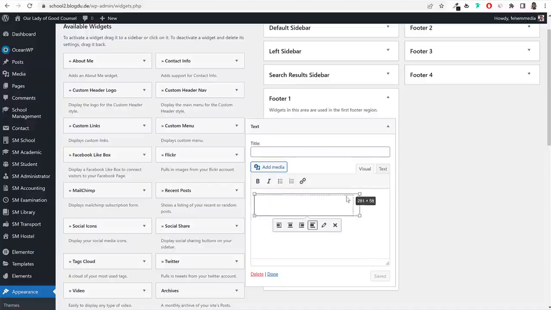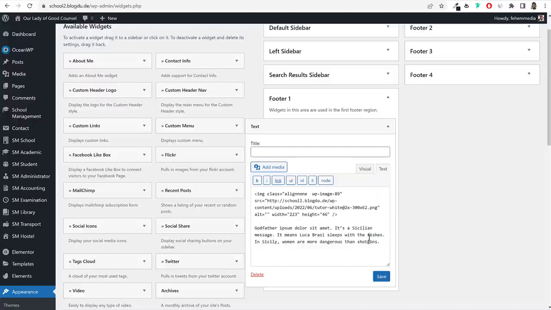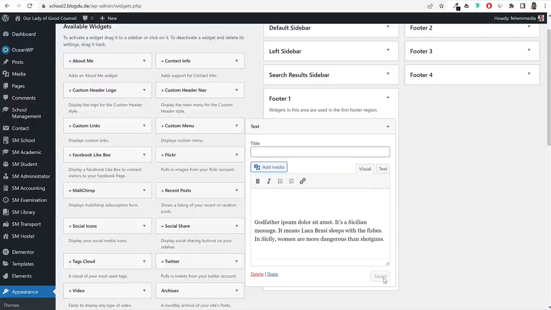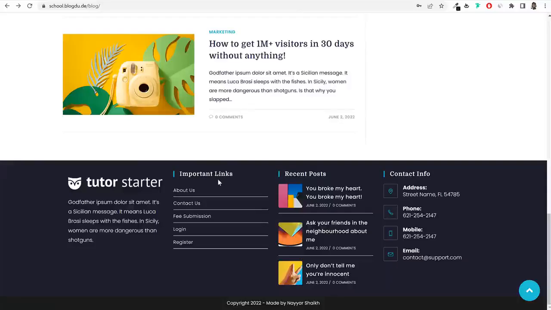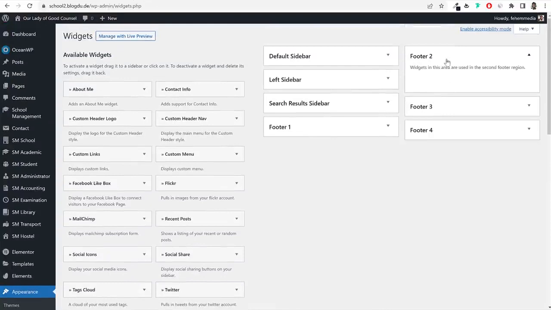If you want to change the size, okay, like this, you can do it. Then press enter, paste in the text. All right. Now click on save. Then the next thing is this important links, and we have to display this menu that we created, footer menu. So for that, we'll use the footer 2.